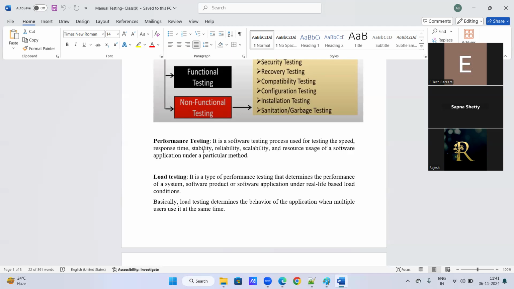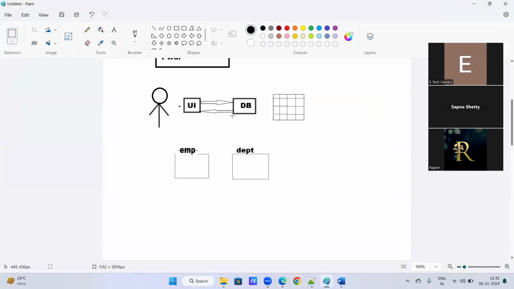In load testing, what he will do is slowly increase the number of users, like one user, two users, three, four, five. Here the UI part is the browser and the database is the server. So we are accessing the application through the browser, sending the request to the server and getting the response from the server. But in load testing, what I'm doing here is slowly increasing the number of users, like one, two, three, four, five.